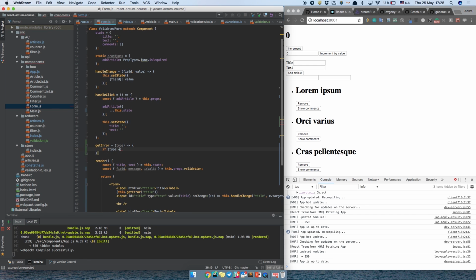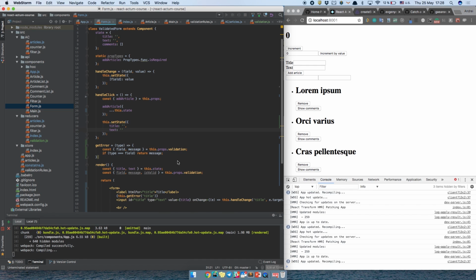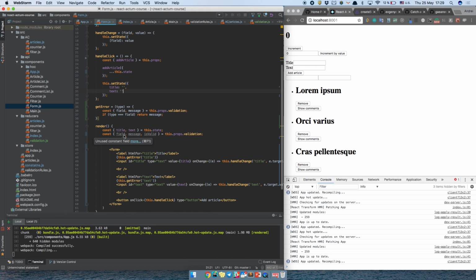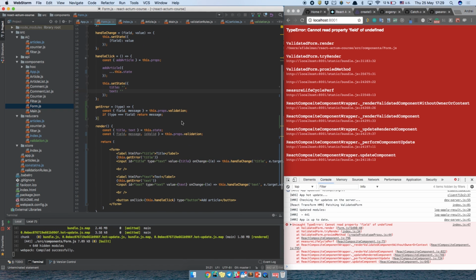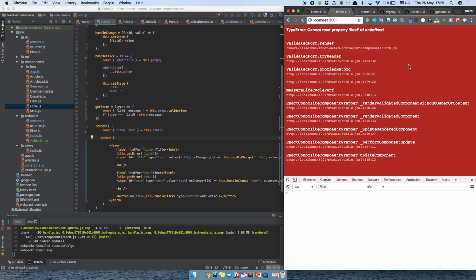If type equals this field, return message, and it will be const field message from props validation. Is it clear, guys? We don't need it here. Cool, let's see.